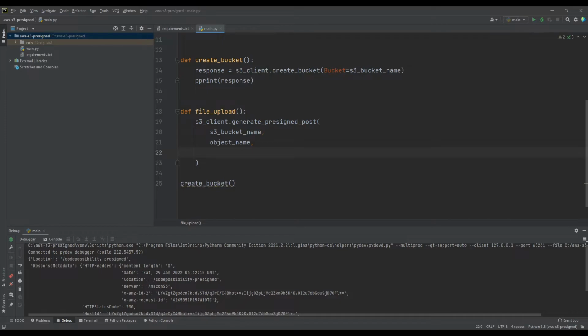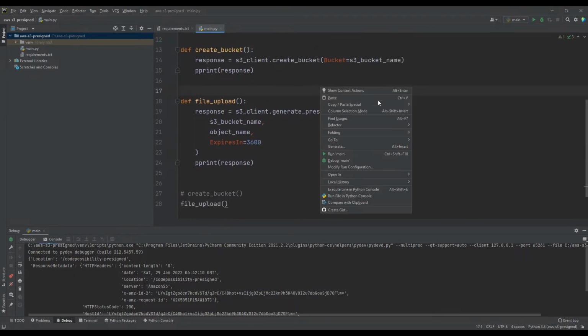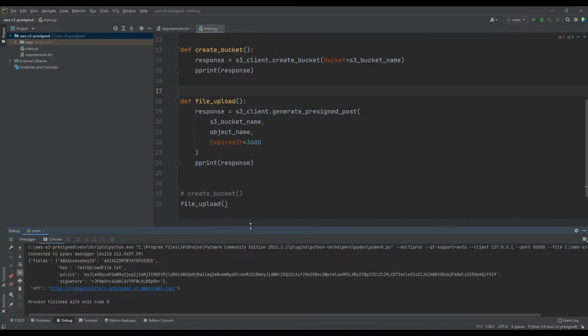And then we can specify any conditions required or not. Here I'm going to just specify the expires in attribute, which is set to 3600 seconds, which means this pre-signed URL will expire in an hour. I'm going to print the response. File upload. I'm going to call this method now. I got the response in a dictionary format which contains the URL of the bucket and the fields which we have to pass in our post request.